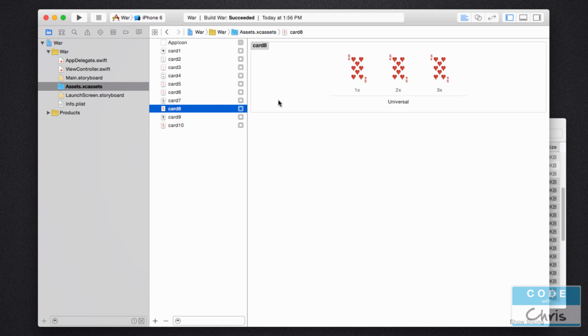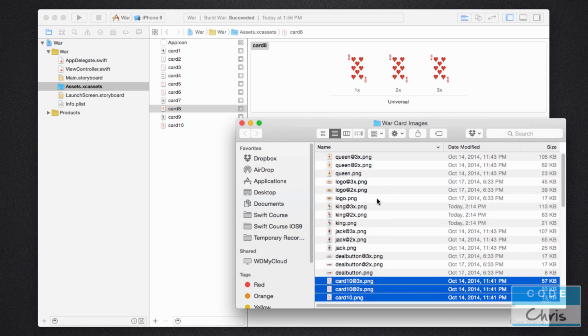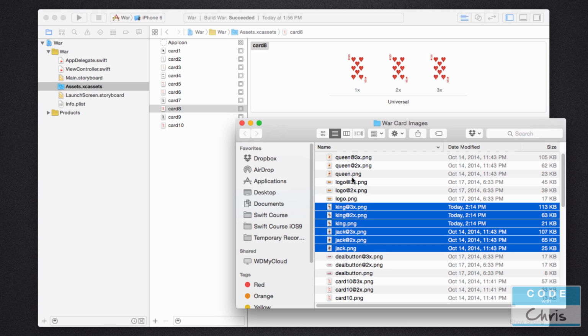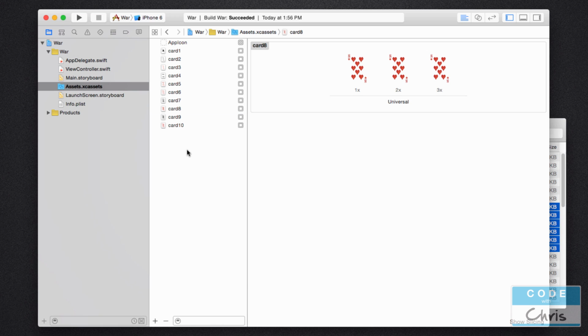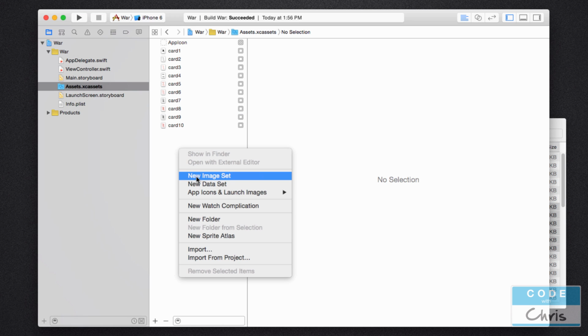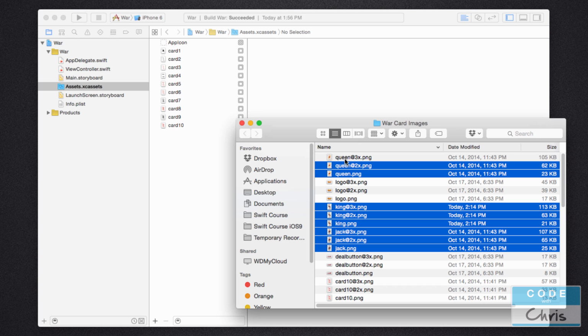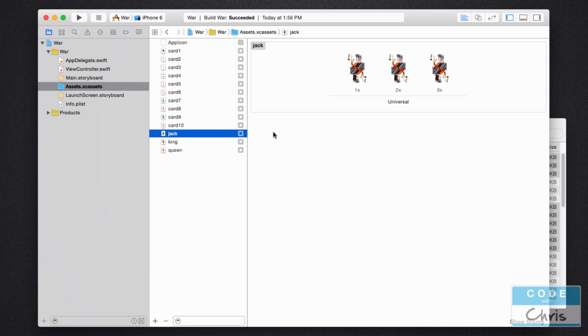Okay, so now I've got 1 to 10. I want to add my jack, queen, and king as well, but I don't want to just drag it into my asset library because I actually want to name it. Well, I suppose we can name it afterwards. So let me just drag it on like that, and then I can rename my jack to card 11, and you'll see why I want to name it this way a little later.